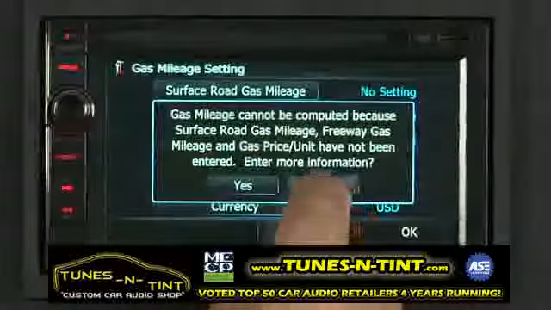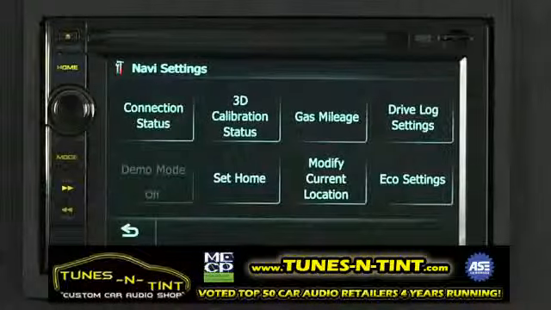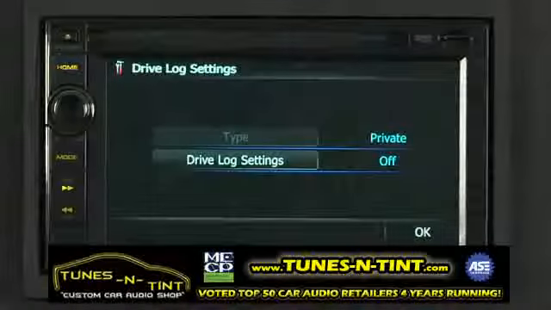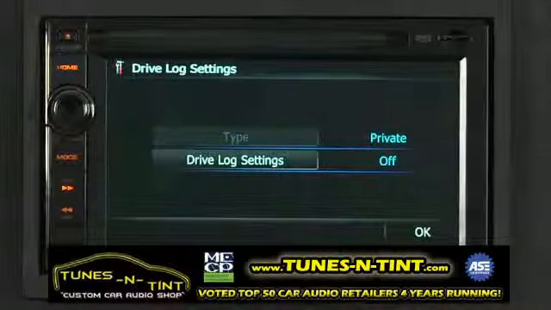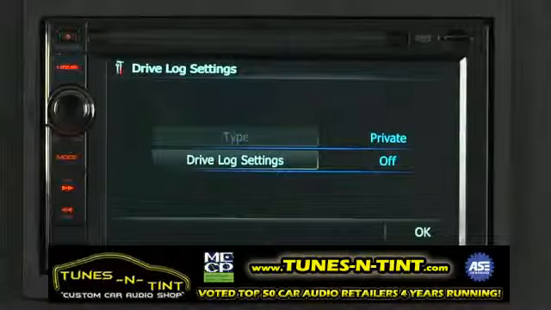We'll go back. Next are our drive log settings. We'll touch that one. And here we can record information about where the vehicle travels onto an SD card.